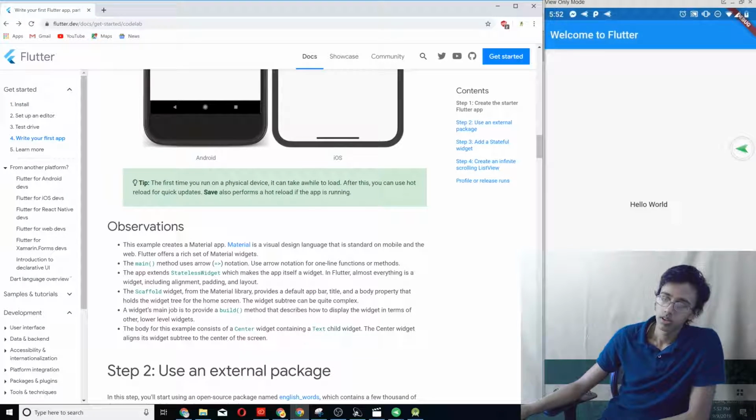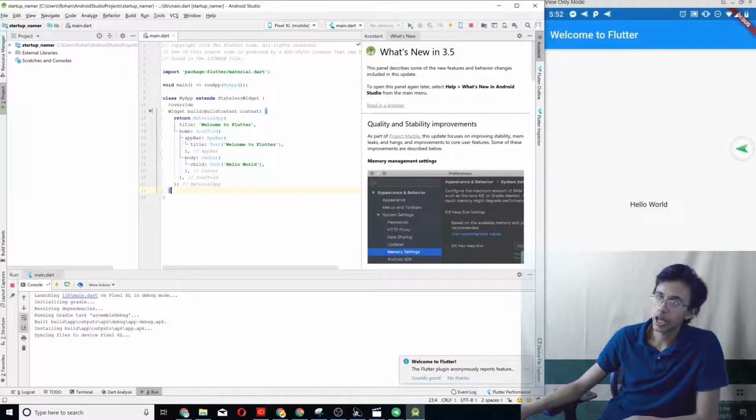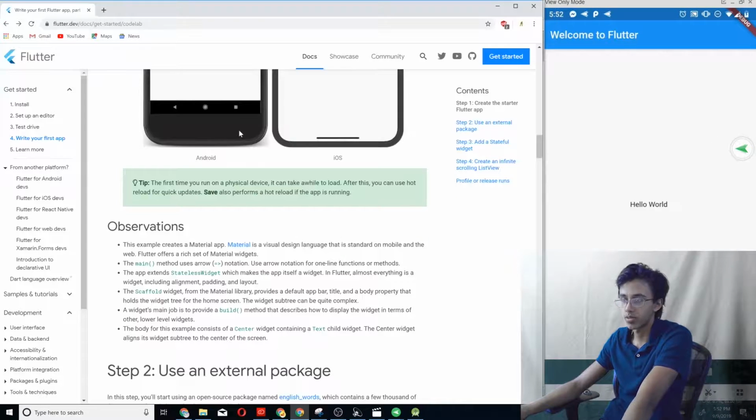Okay, so then the main method uses arrow notation. Let's look at this. Okay, yeah, so to make a method, they do the void main, and then they have an arrow, and then it calls another method over here. Okay, it looks pretty self-explanatory so far.